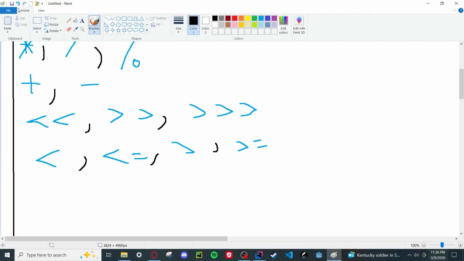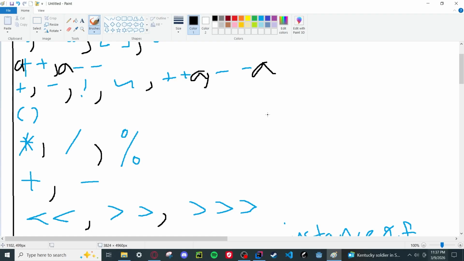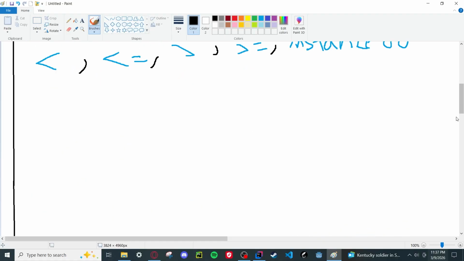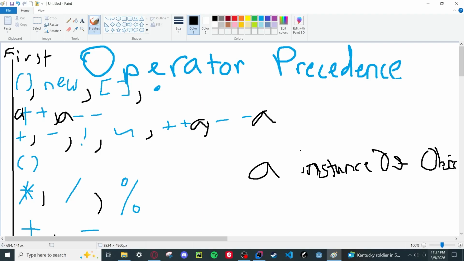So relational operators, if you're taking math courses, you know what they are. And the last one here is instanceof. So instanceof is if you're creating an object with a new keyword, well, every object you make is a child of a class, or an instance of a class. So if I made an object A, and I wanted to see if it's an instance of the Object class, it should return true because everything in Java is an instance of the Object class.